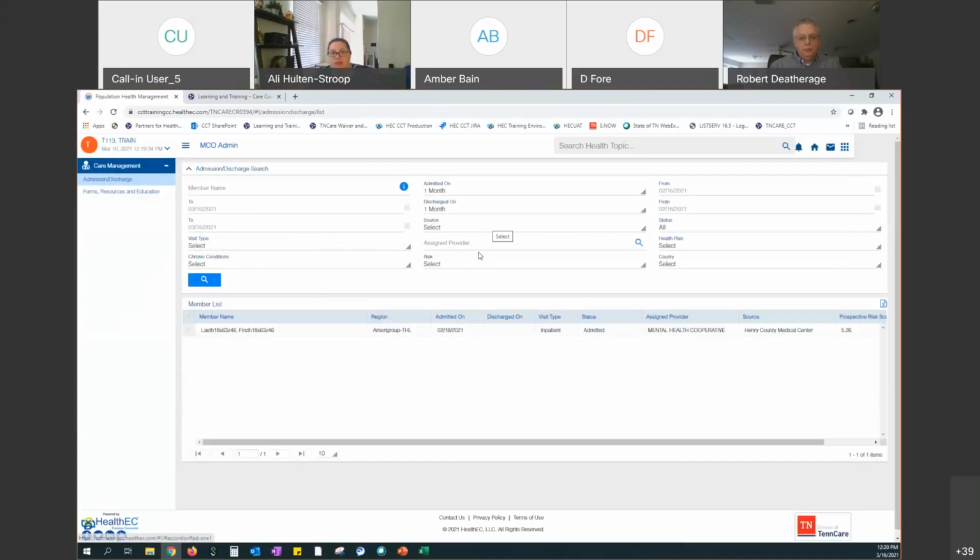You can also search for specific time frames for admitted and discharged on. So the way that this search engine works, it's an and or. So you can search for members who've been admitted in the past, let's do 6 months.